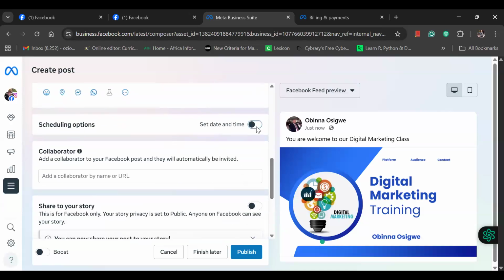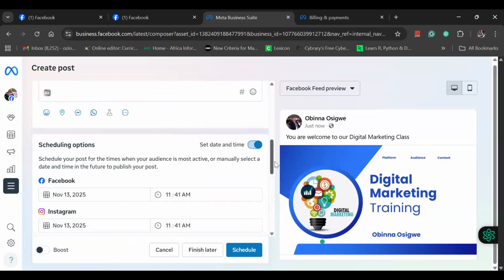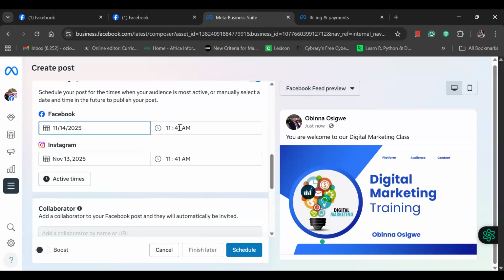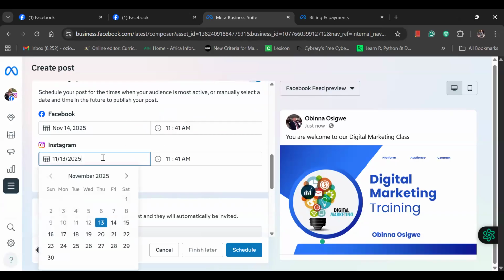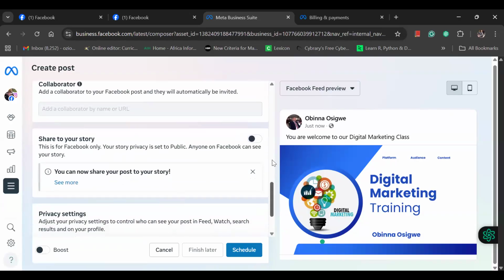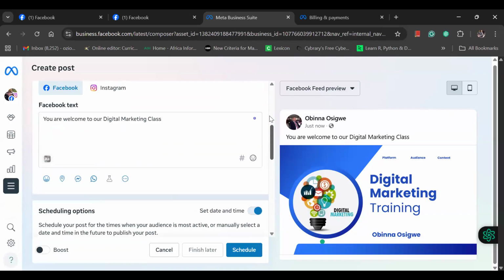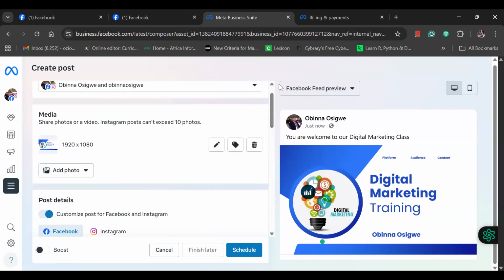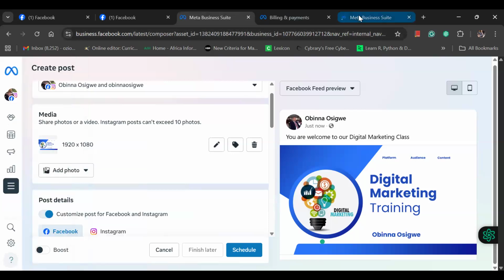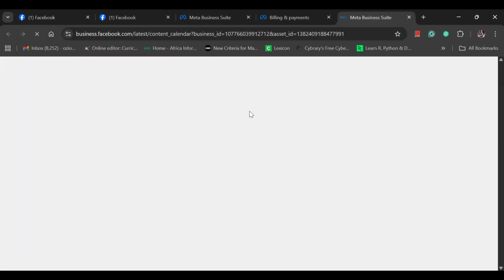So this is a scheduling option. I can decide to schedule the post. I can decide to post it tomorrow. Today is 13th, so I can decide to post it on 14th, 11:41 a.m. I can decide to post the one for Facebook on Sunday, which is 16th of November, at the same time. So it allows you to schedule your post. Once you schedule it, you will see it in the planner here.